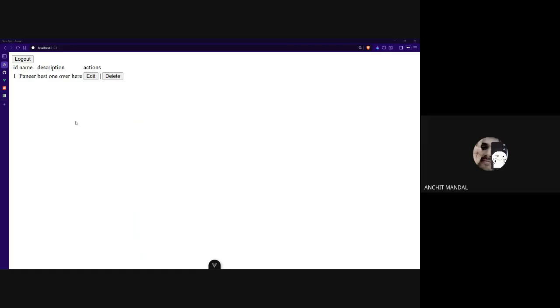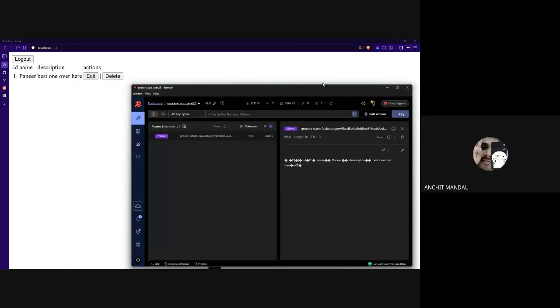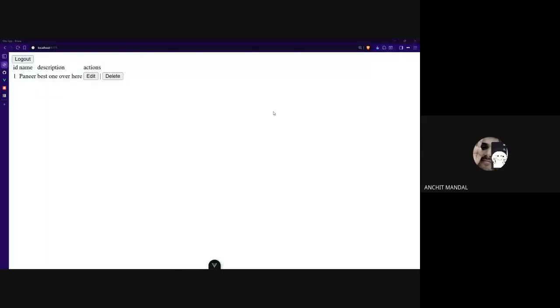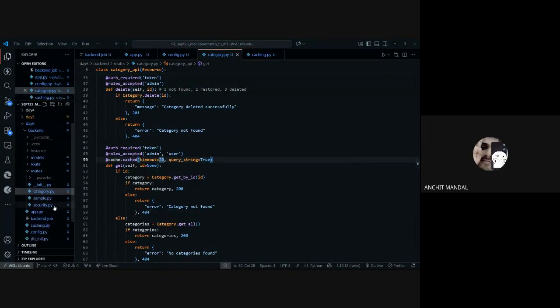If you want, you can add the cache data to be deleted whenever I update the field. Like if I do edit, in that case you can manually delete the data. Like the cache data will be deleted, and whenever the next request comes in, the data is being cached for the newer version. This is one way, and that could be one advanced way that you can opt for. Right? So that is caching. Caching doesn't require much. Next thing is the backend job.